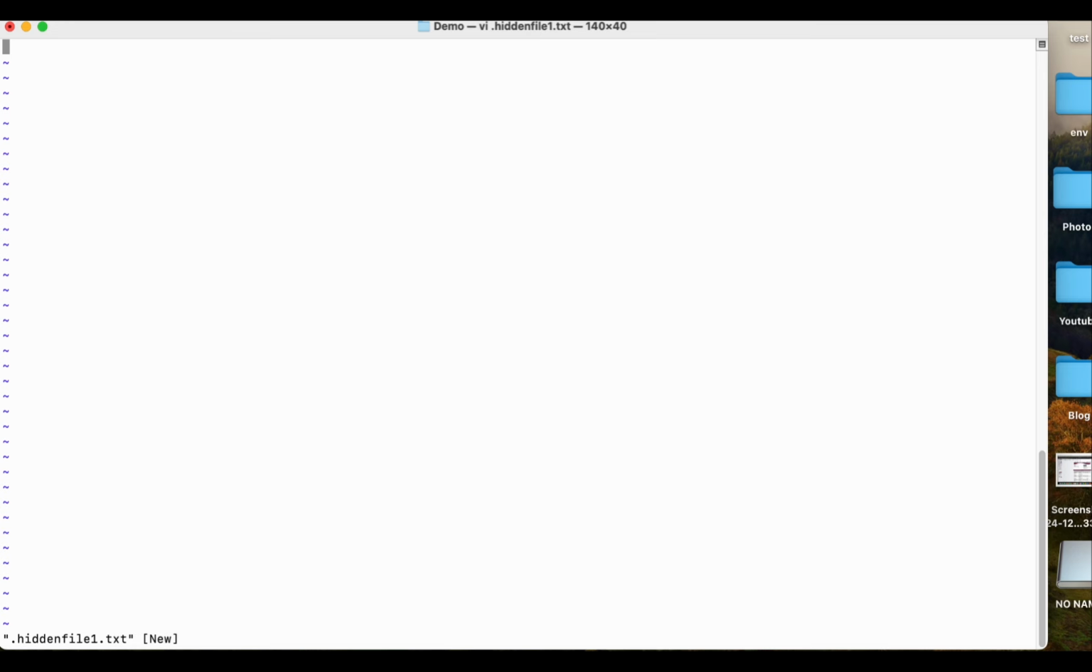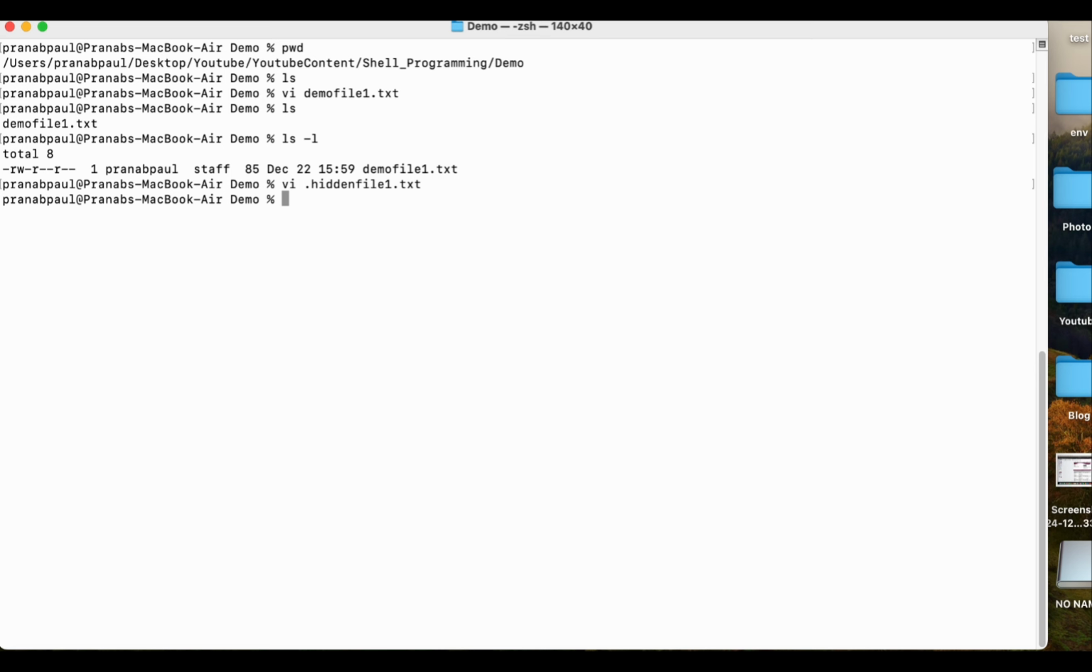Again, I need to go into insert mode. I'll type i, and then write: this is a hidden file. Last line of the file. Then I press escape, colon wq, enter. Now the file has been saved. Now if you put ls minus l, it will show only one file, because the file you created earlier, .hidden file1.txt, was not a normal file, it was a hidden file. So ls minus l will not show that file.